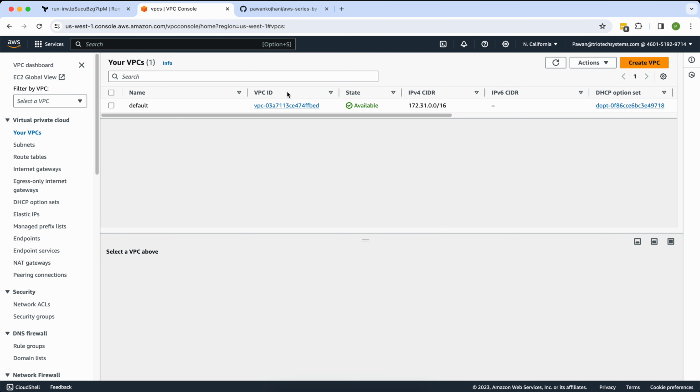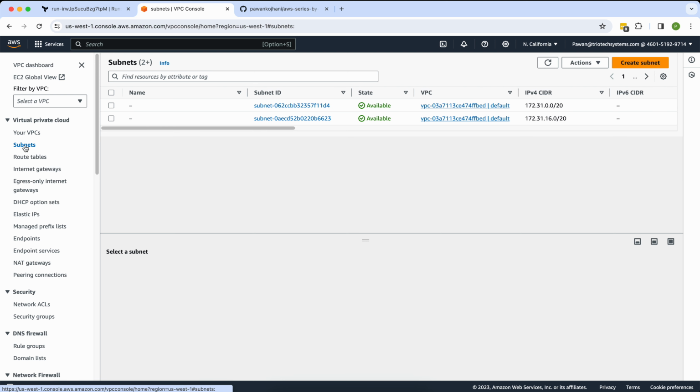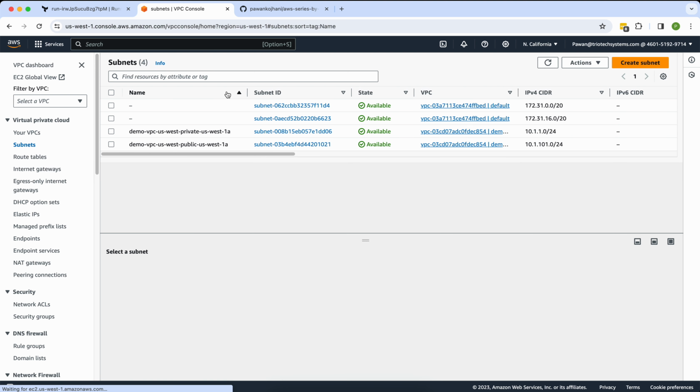Meanwhile, I just go to the AWS account. I will check here. So my demo VPC is created, 10.1.0.0. Okay, go to the subnets. So these are my two subnets, the demo VPC private us-west-1 and public. This is my 10.1.1.0/24, and 10.1.101.0/24. This is my public subnet.